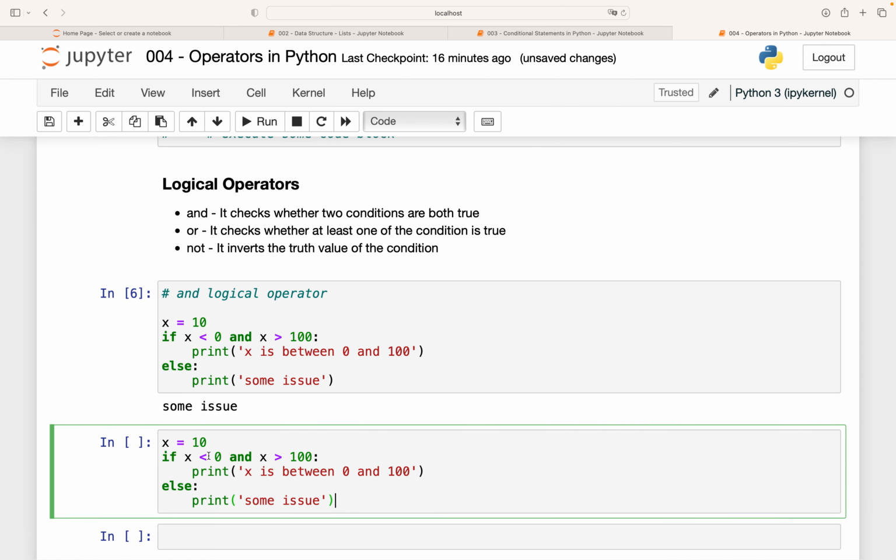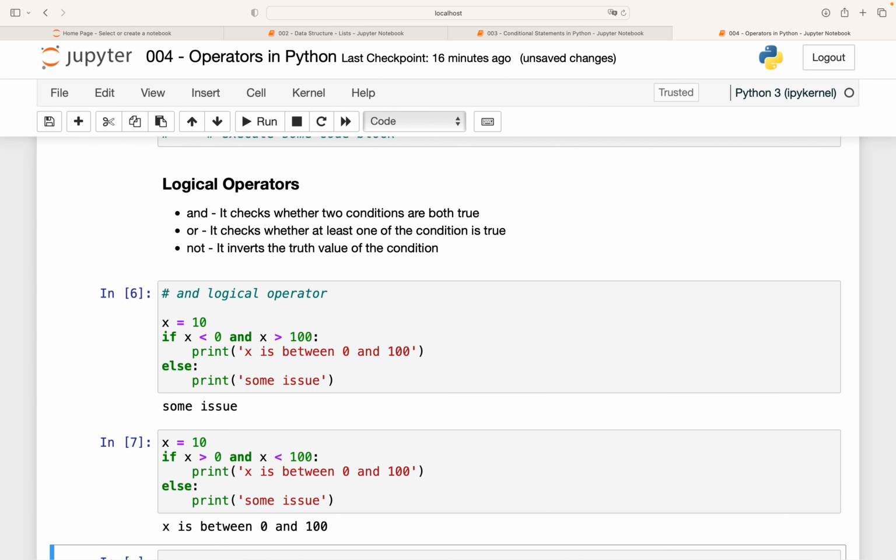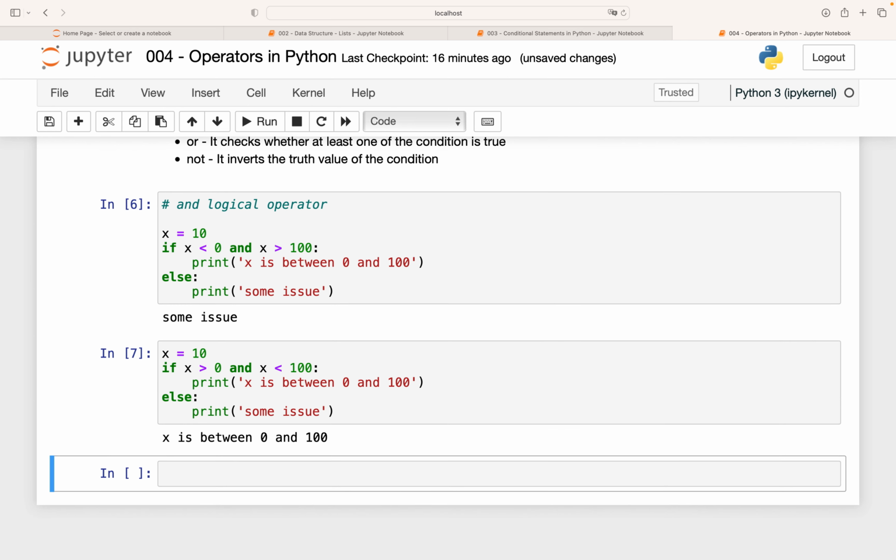So I want it to check between 0 and 100. So it should be greater than 0 and it should be less than 100. Then only it will give you x is between 0 and 100. Okay. So I just want to tell you that you should be very careful with how you are putting that, and if any issue is coming, you can always use the else case and then try to see if any problem is there, or you can come to know.